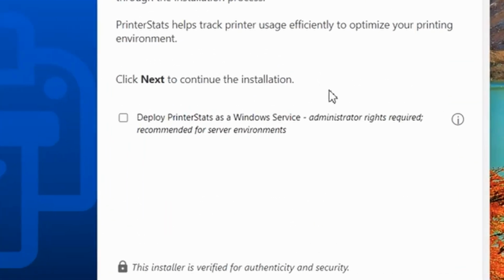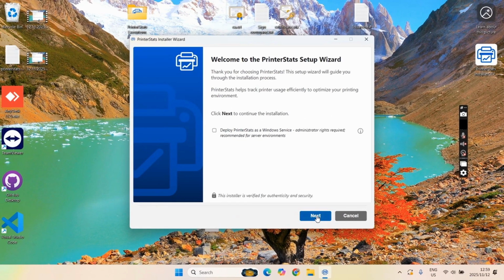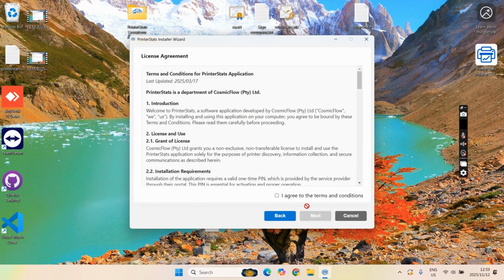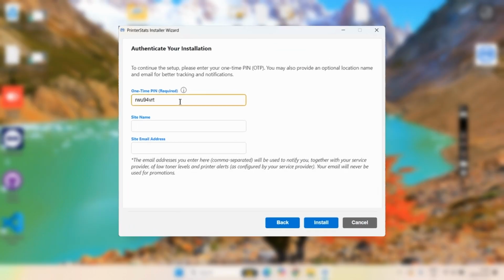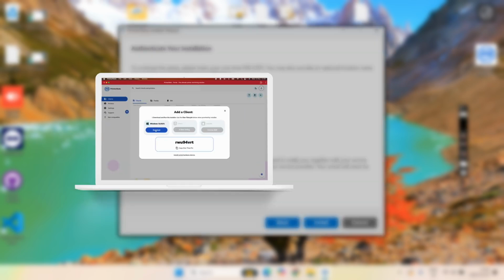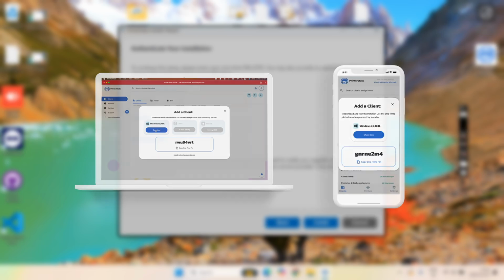You can choose to install PrinterStats as a Windows service. Paste the one-time pin here. Take note, the installer can be reused on any client machine, but each installation requires a new one-time pin from the web portal or the mobile app.